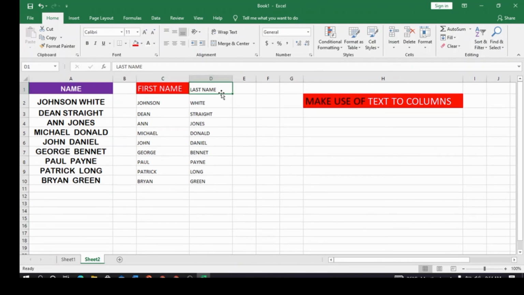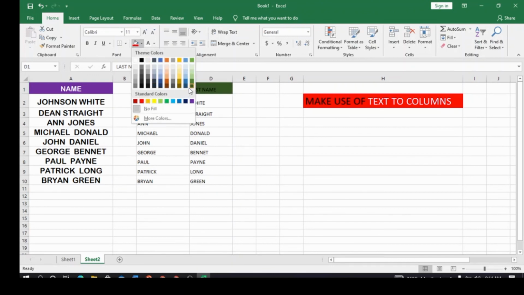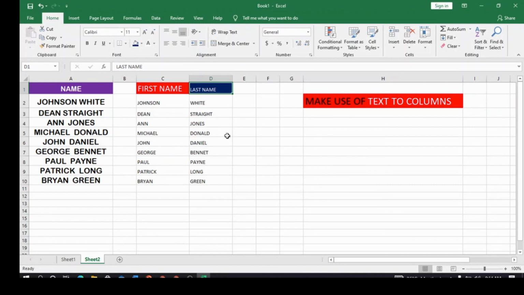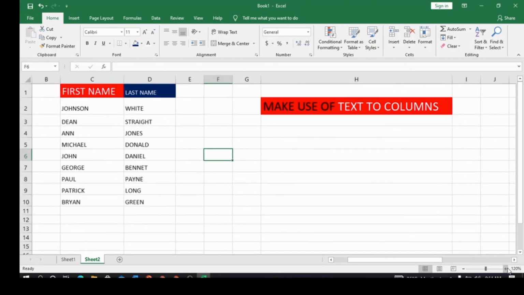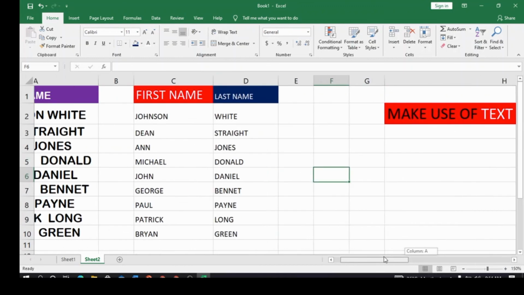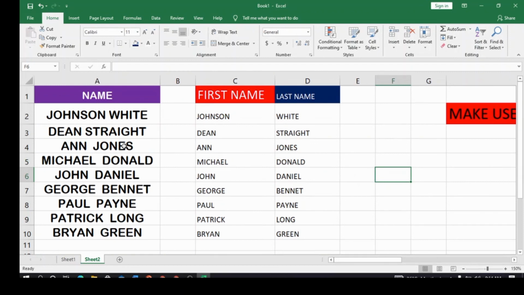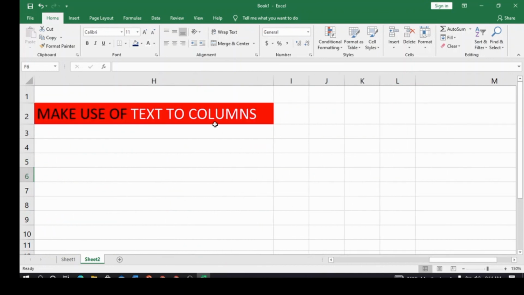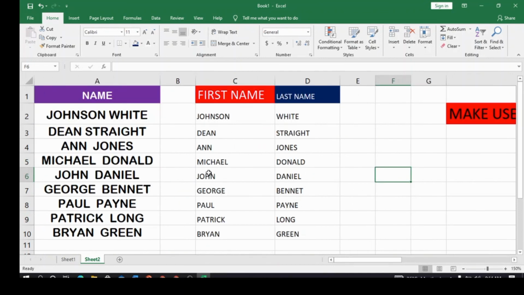So this is how you can easily and comfortably split a cell into two. We now have our first name and our last name in separate columns. So this is how we separate one cell, one column, into two different columns, making use of text to columns. This is how you basically do that, and you get your names in different columns.